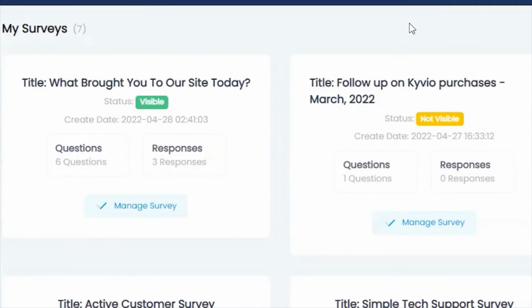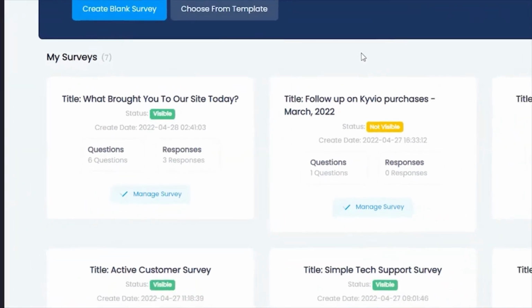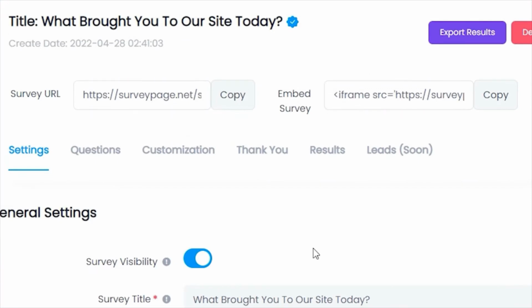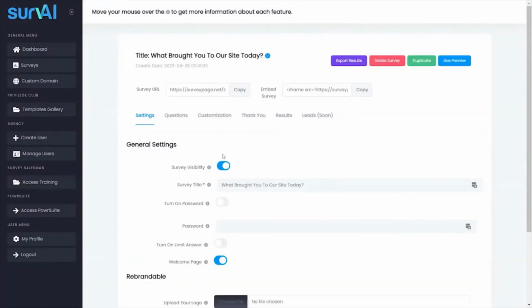Now let's take a look under the hood by clicking on Manage Survey. We showed you the embed feature on our Kyvio page. You can also just have the survey as a standalone page, and Surv AI hosts it for you and includes all the bandwidth you need. If you no longer want the survey to be accessible, simply turn off the visibility right over here. You can also limit access to each survey with a password and limit the number of times someone can answer a survey so as to ensure more precise results.